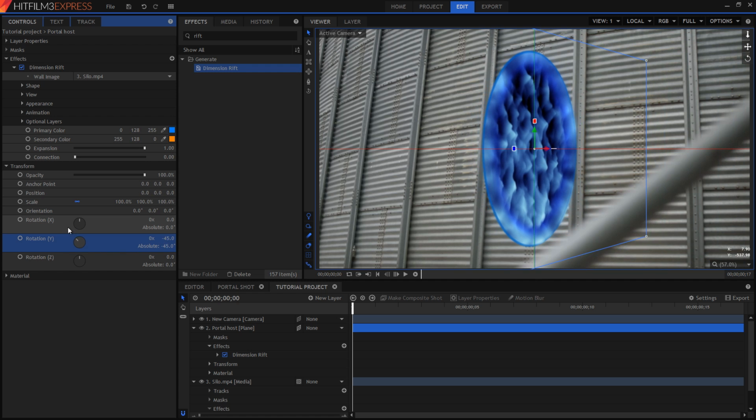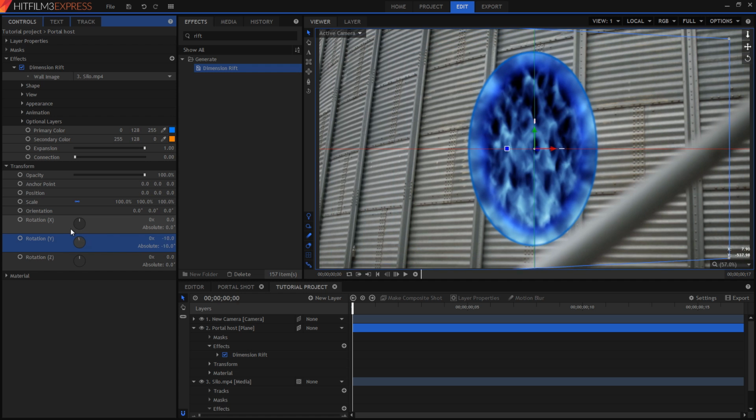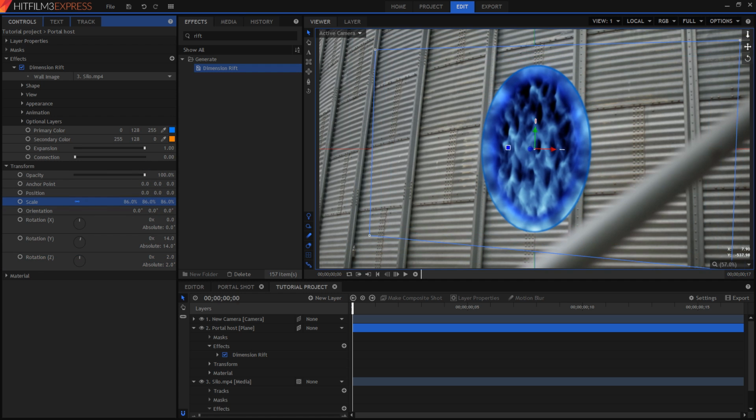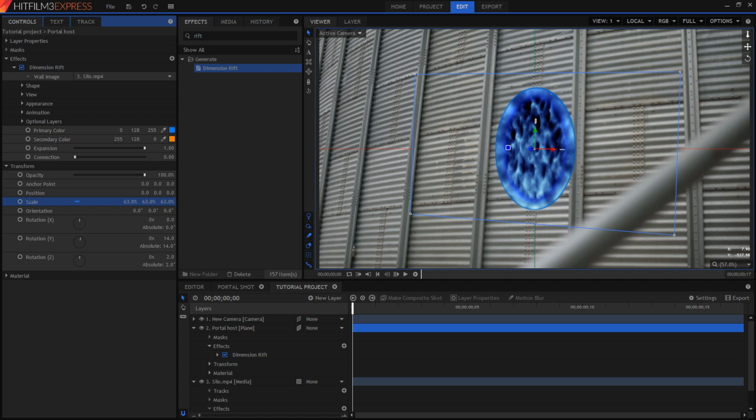Okay, to get the effect on the correct angle for the silo wall, the easiest thing to do is type values in directly. So click on the Y value and type 14, then hit enter, and then for the Z rotation change it to 2. This makes the plane align correctly with the wall of the silo. The effect is too large currently, and we can adjust the scale value to shrink it down. 62% works pretty well.